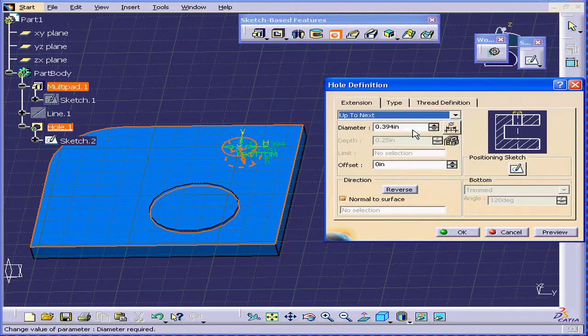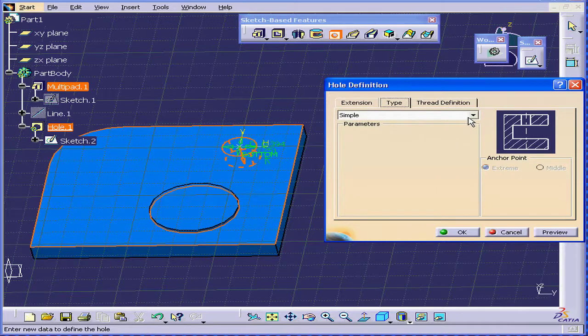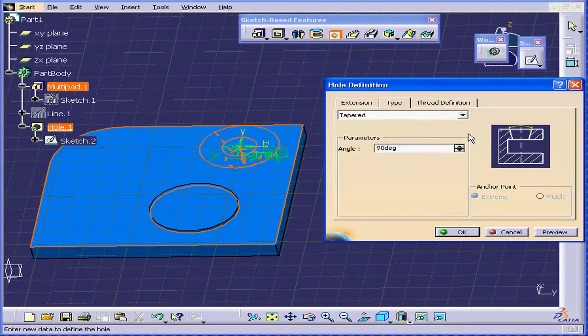Let's choose Up to Next for now. On the Type tab, we can choose the type of hole we want to create, a simple, a tapered hole. This icon also changes to allow us a preview, and our hole on our surface will preview as well. Depending on the type of hole we choose, we get some extra options down below. For example, here we have an angle option.